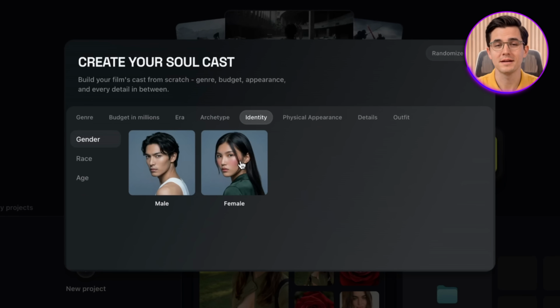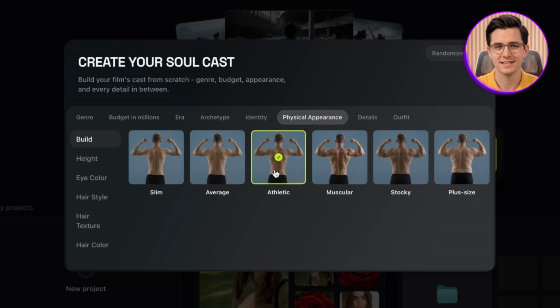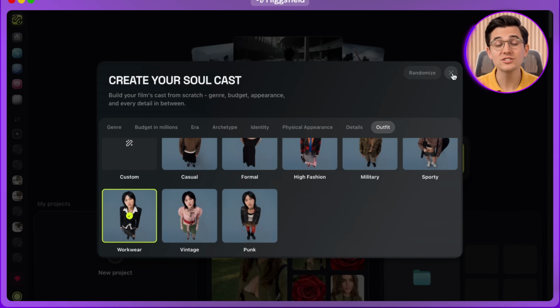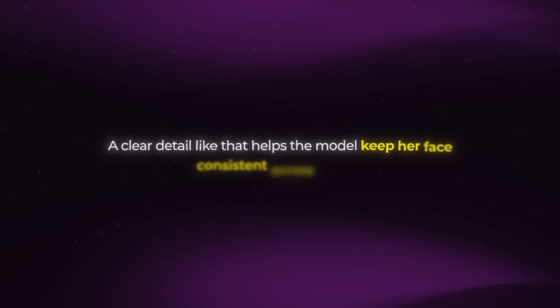Then I'll build her: female, mixed, 30 years old, athletic build, tall, a facial scar under details, and workwear as the outfit. And that facial scar is actually a smart pick, because a clear detail like that helps the model keep her face consistent across shots.